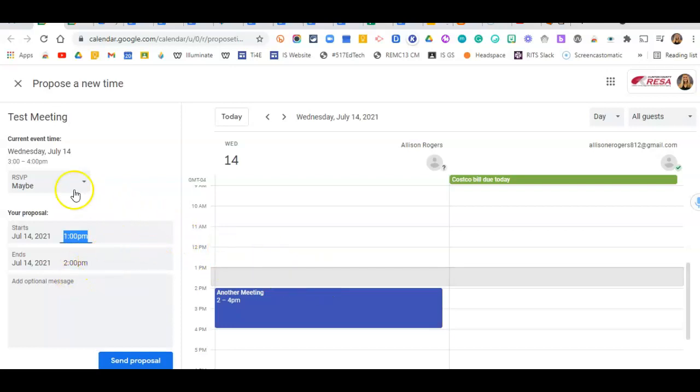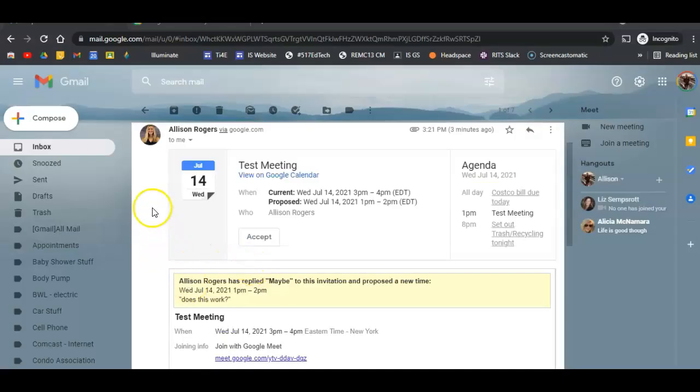and I can alter my RSVP here as well, add a message if I'd like, and then send the proposal. What that will do is send an email notification to that person saying, here's the current time of the meeting, but here is what this person proposed. And what they can do is simply click accept, and there doesn't need to be any more emails back and forth about, does this time work, does this time work. If they click accept, we both know that this alternate time works best for both of us.